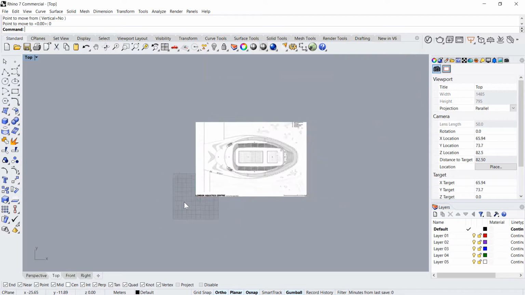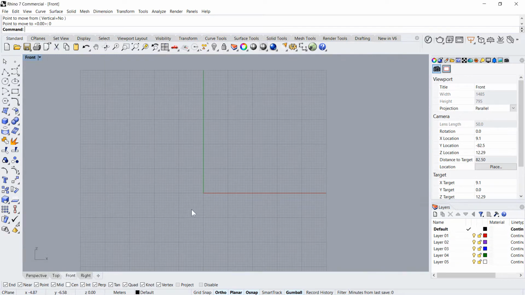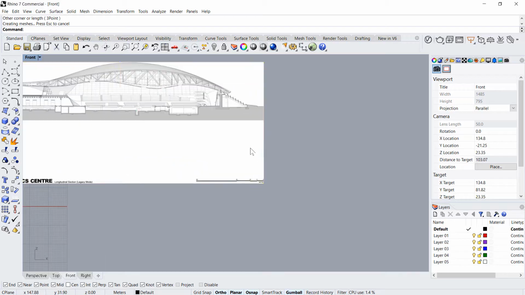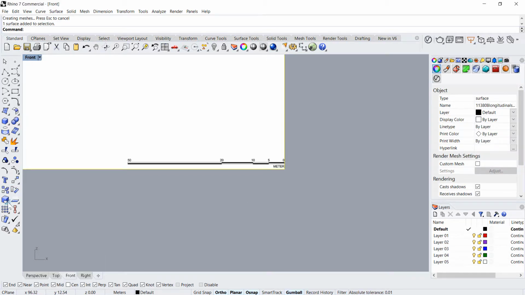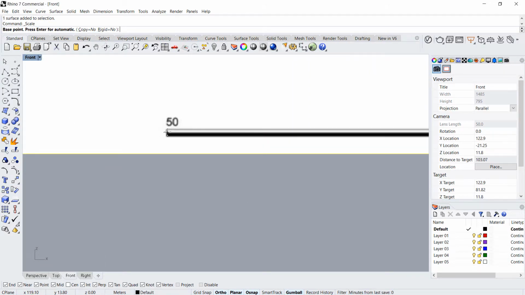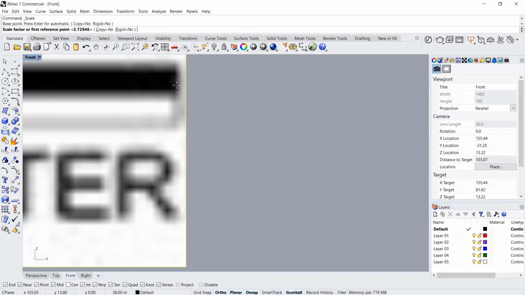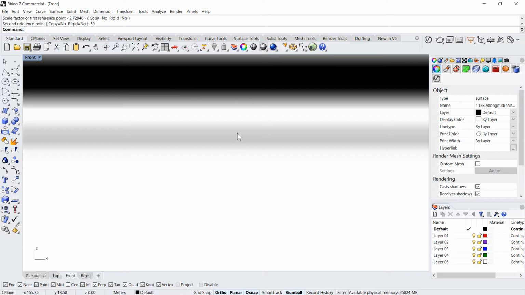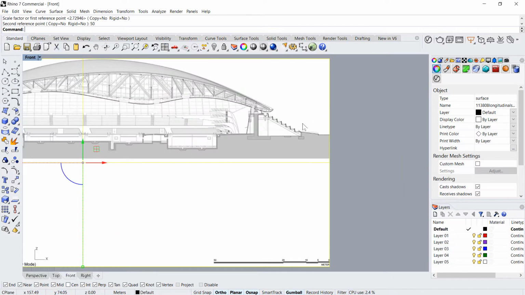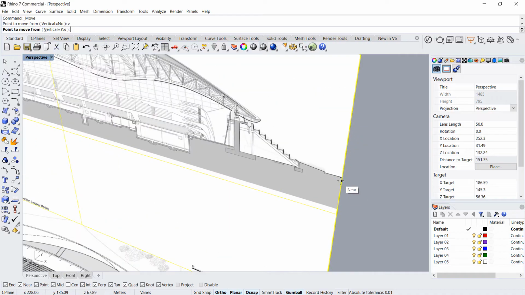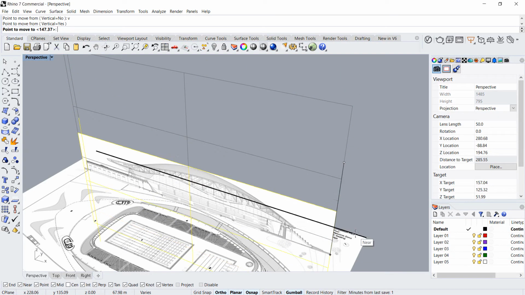Then we place the long section in the front view. We select the long section and place it randomly first. We scale the image using the scale command. Select the origin point of scale, select the extent and then enter 50 meters. Now we will move this image to the level of the floor plan.